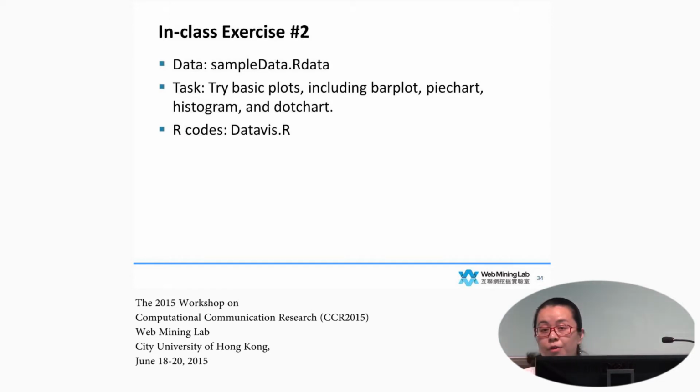Now the graph has the title. Can you follow me? Yes. If you cannot follow me, you can just copy and paste the codes from the file.